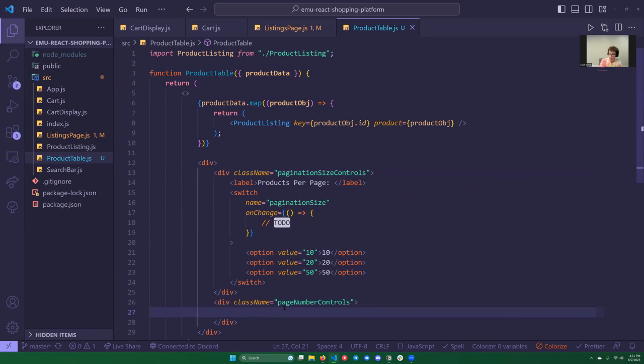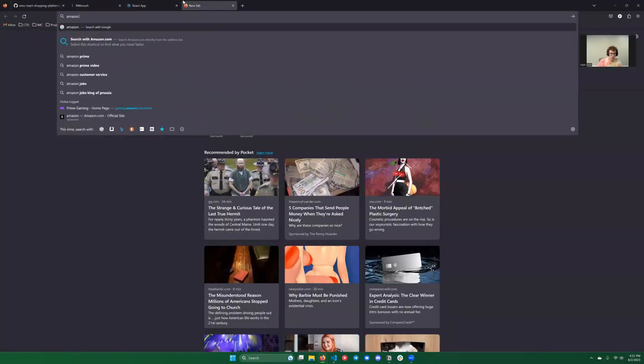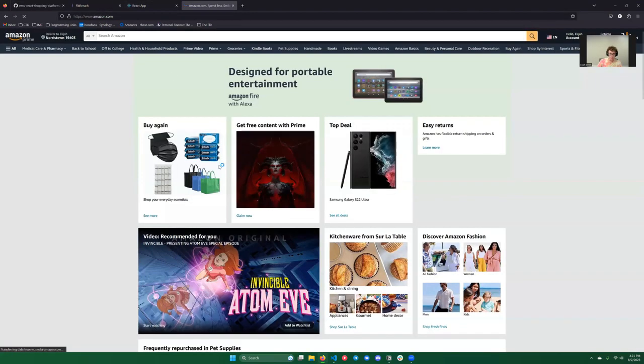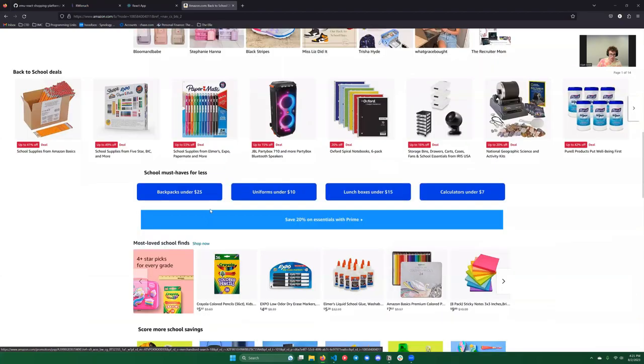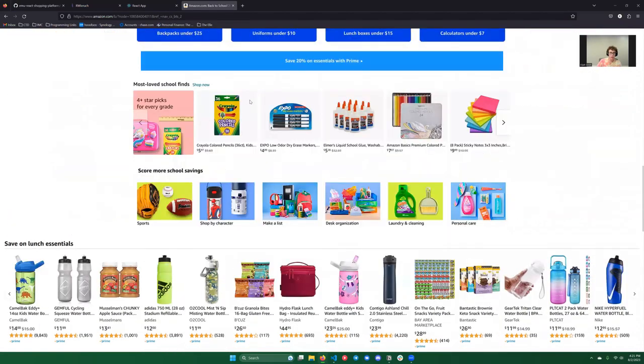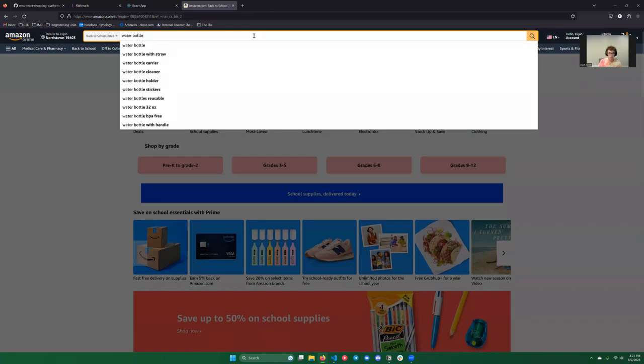And in here, what we're going to do is add a bunch of different buttons. The inspiration that I'm taking here: if I go to Amazon, and let's go to back to school items. This is not what I want. Let's search for something here. Water bottle.